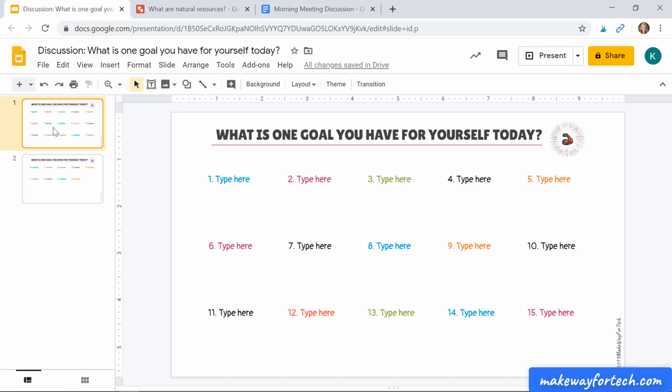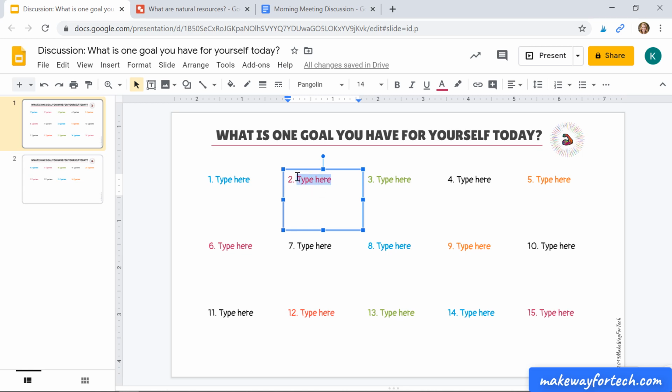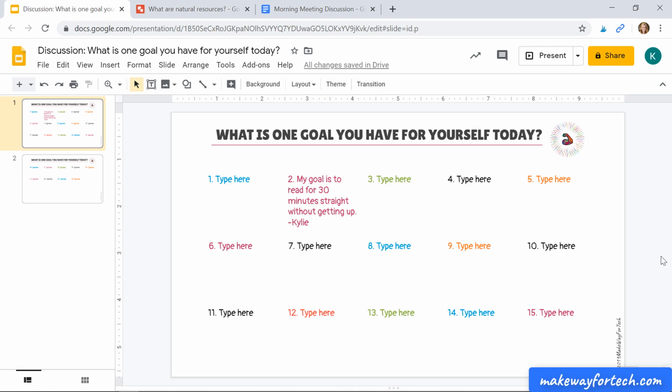So when your students receive this, they'll find their text box, get rid of the words "type here," and then type in whatever it is that they're responding. So in this case, Kylie's goal is to read for 30 minutes straight without getting up. And soon, all of these text boxes will be filled from students in your class, and you can all see what everyone's goal is for that day. So again, this can be kind of a morning check-in.